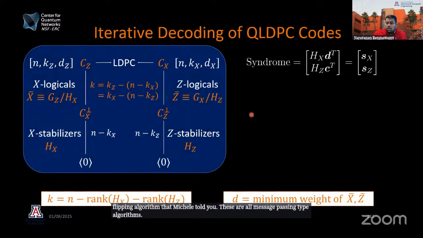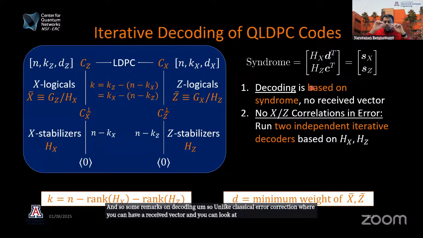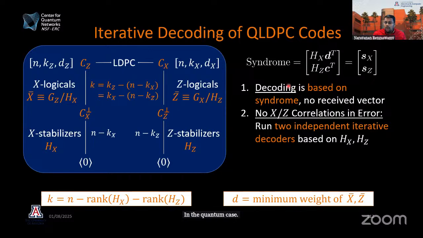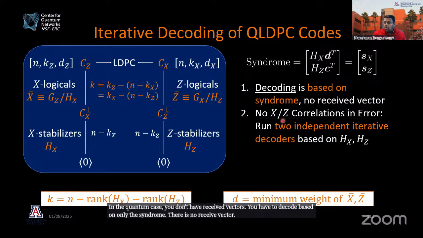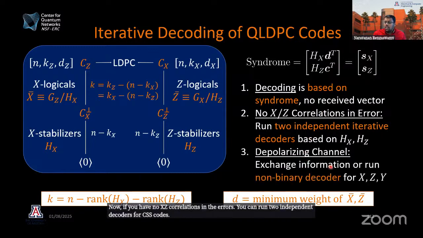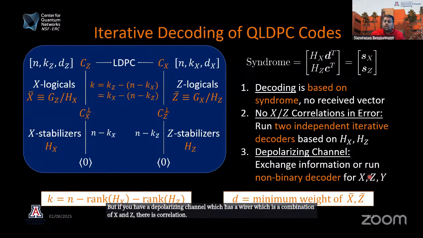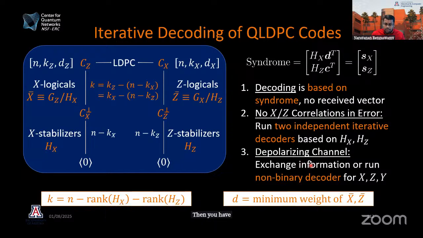And so some remarks on decoding. Unlike classical error correction, where you have a received vector and you can look at the bit values and then decode, in the quantum case, you don't have received vectors. You have to decode based on only the syndrome. There is no received vector. Now, if you have no XZ correlations in the errors, you can run two independent decoders for CSS codes. But if you have a depolarizing channel which has a Y error, which is a combination of X and Z, that is a correlation, then you have to do something more clever.